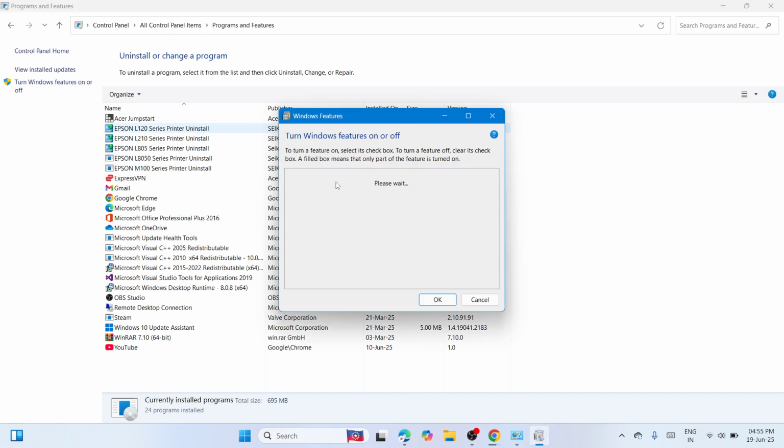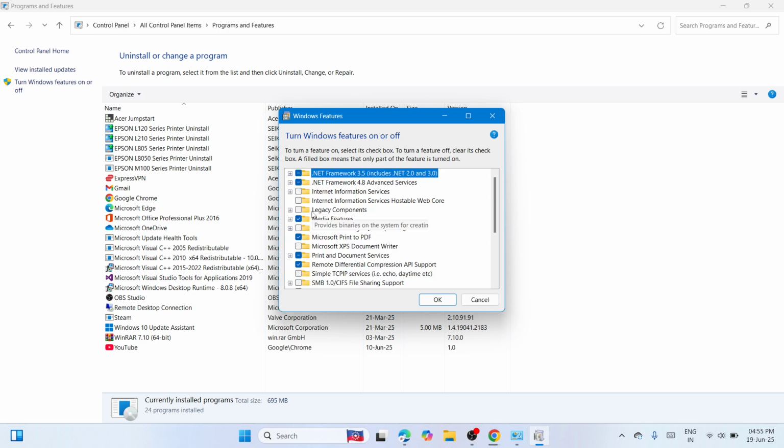And the moment you click on it, you'll be able to open this Windows features where you can turn Windows features on or off. So please wait until you'll get to see the list here inside this box. Once you've seen it, please proceed to .NET Framework 3.5, which includes .NET 2.0 and 3.0.